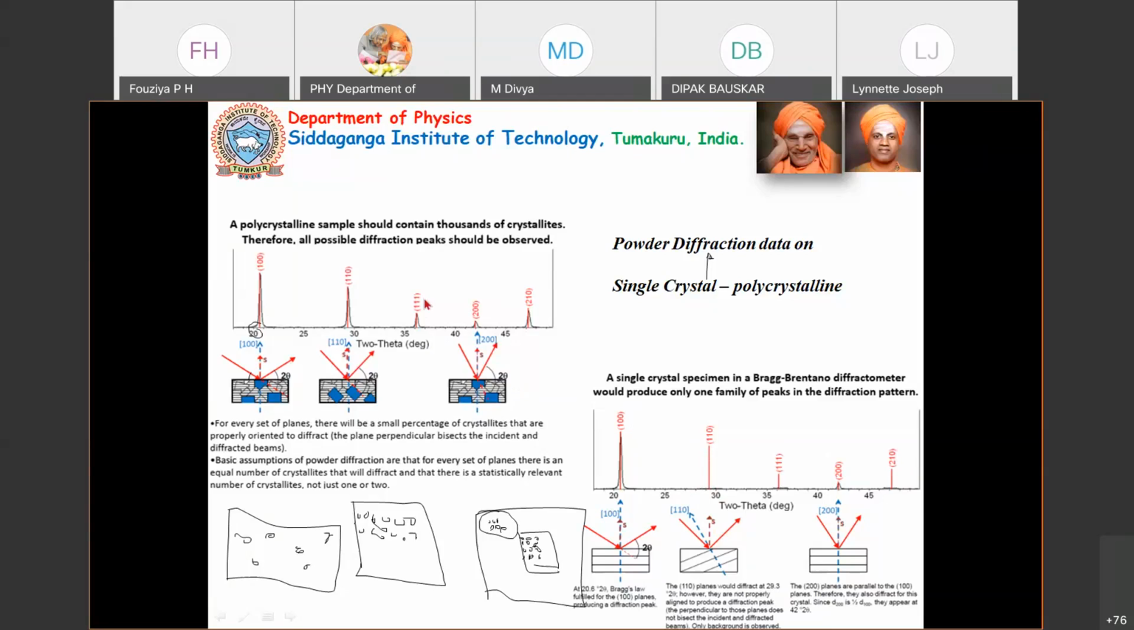And even for 111, as there is some contribution from the 100 plane, you may see small peaks, but this intensity is not the same. Okay, so that is the reason, if you want to do a single crystal X-ray diffraction on a powder diffractometer, you need to grind it very well. That means you take a big crystal, you make it into a lot of small crystals.